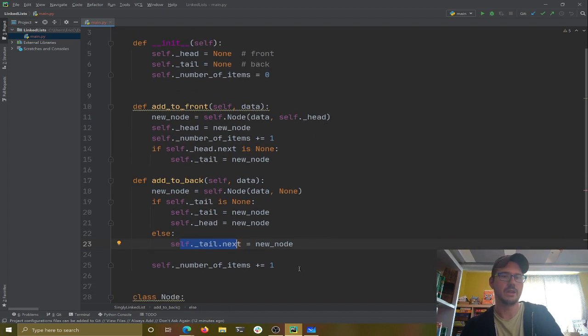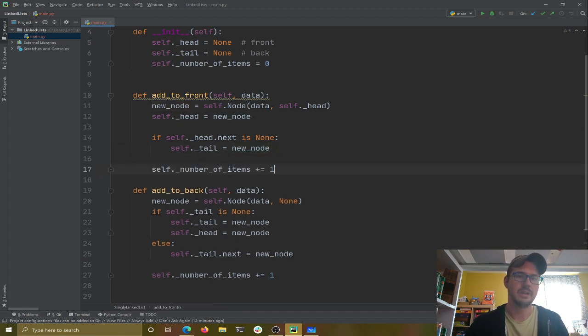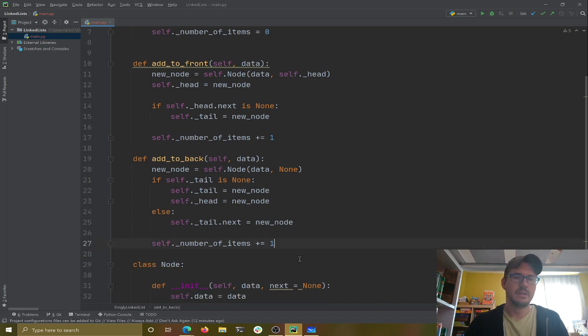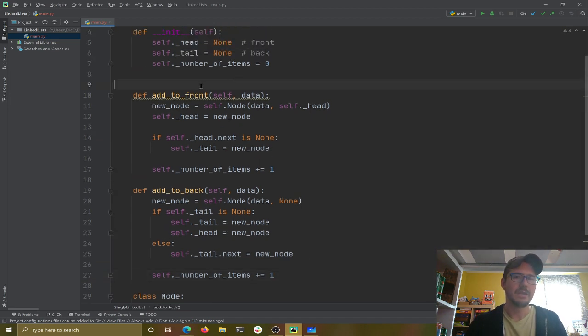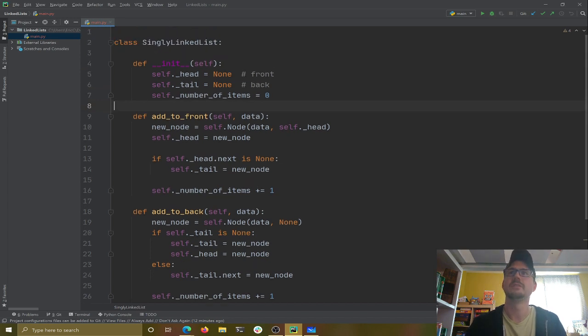Okay, and again, always adding our number of items plus 1. Maybe we'll do that as the last thing over here, just to make it consistent looking, right? So we can add to the front, we can add to the back for our linked list. It's going to take some practice. These are interesting to visualize here.